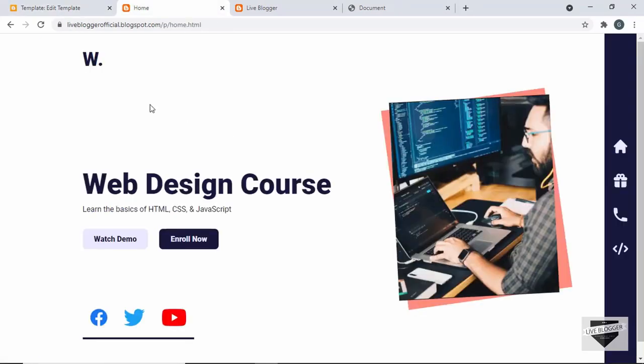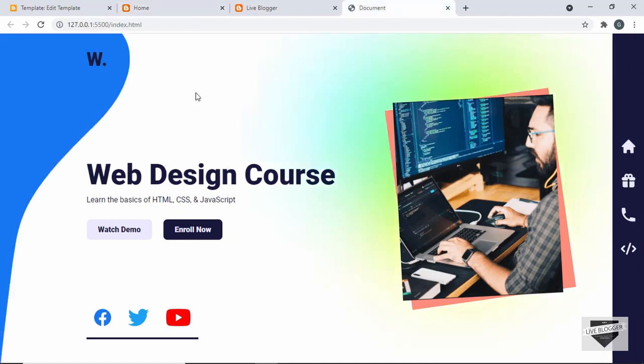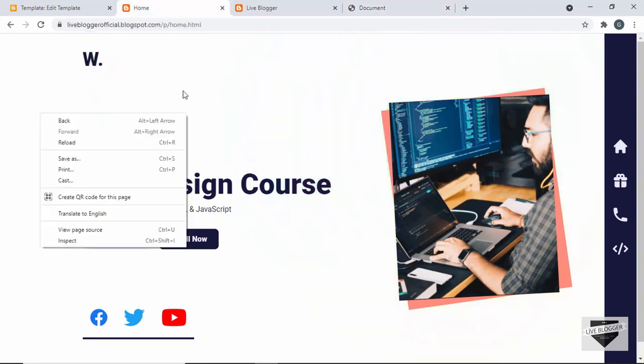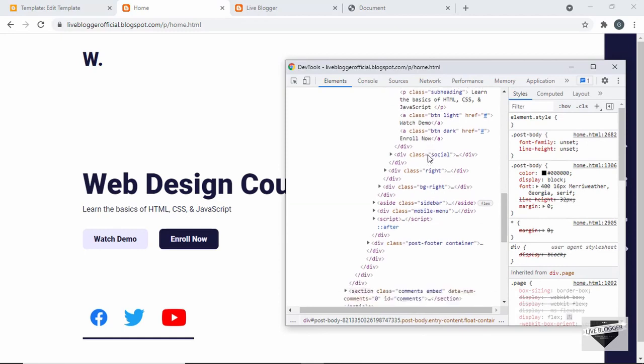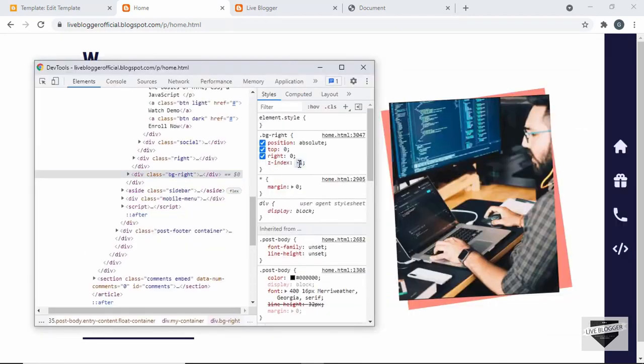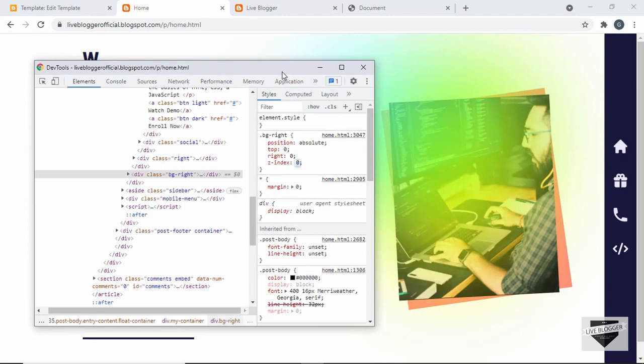And we also have some problems where the background image is not being displayed. Here we can see we have this background image, and we also have these colors over here. So let's right click and see what's the problem. And here for BG right, let's change the Z index to 0. And now we can see that the colors are being displayed.